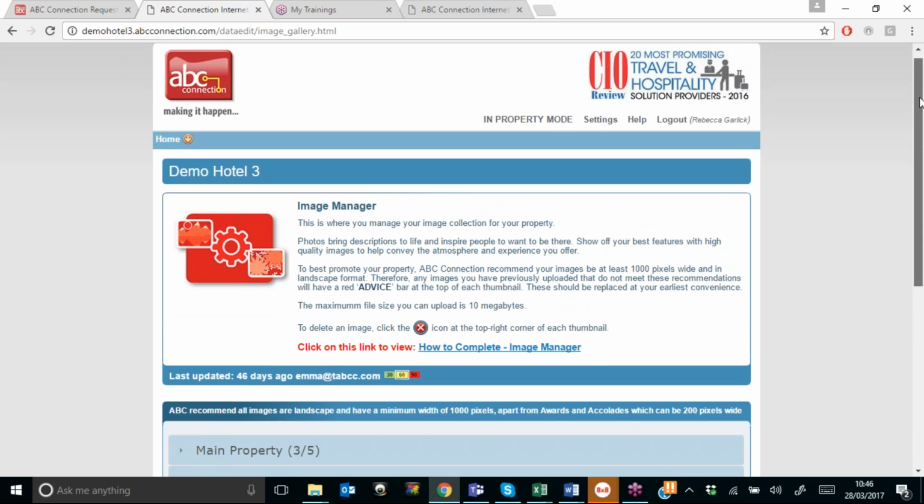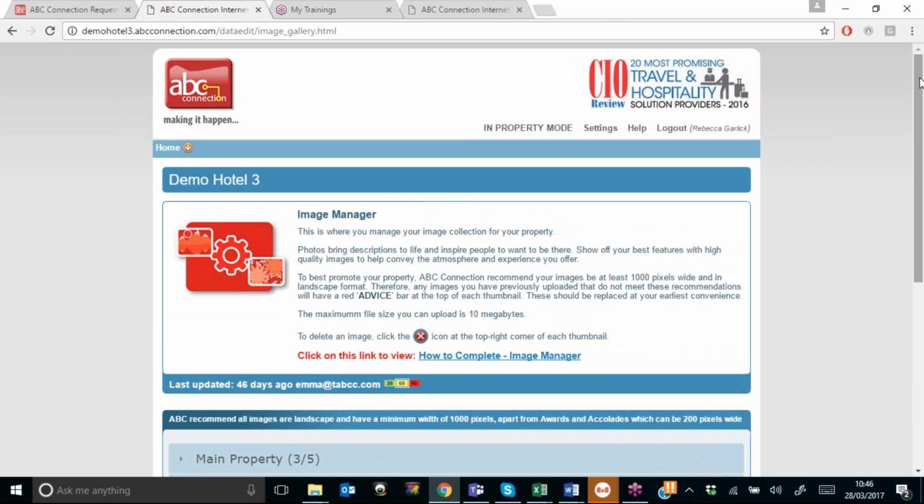Obviously, awards and accolades are usually going to be logos that you can use on your marketing, and they're usually going to be a lot smaller, so we understand that and we've adjusted for that.